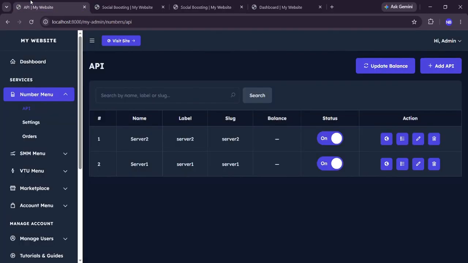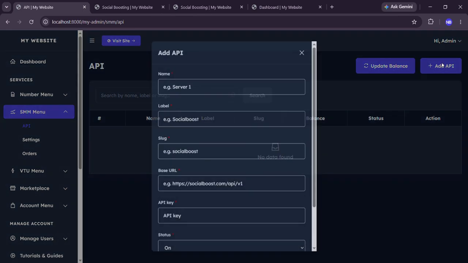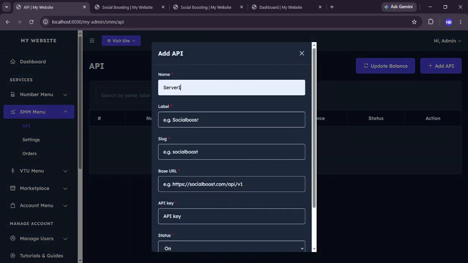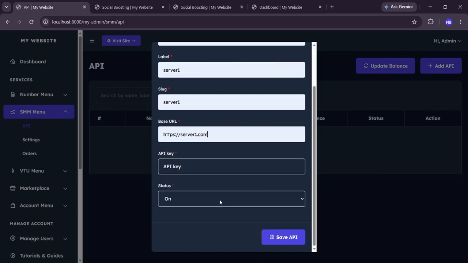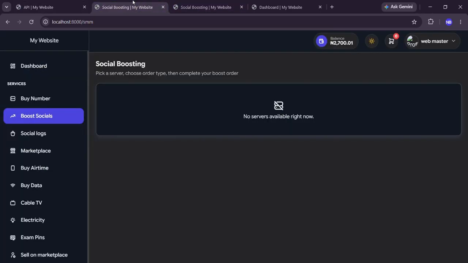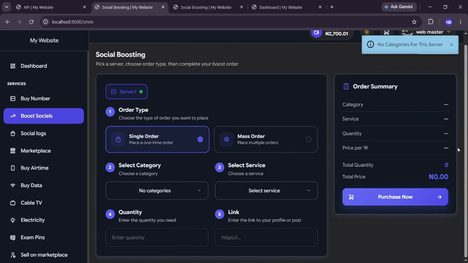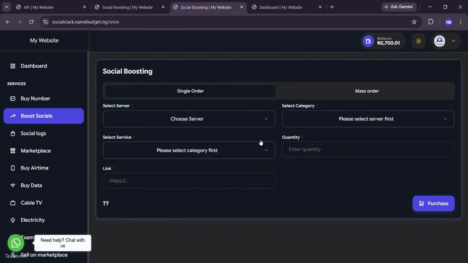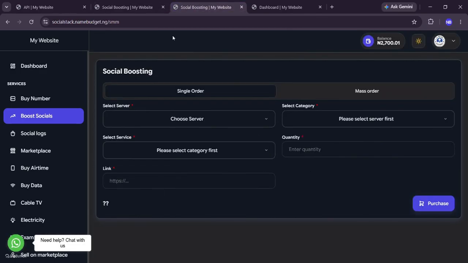So let's try adding a random API. If I come to API, I click add API, I click add server one, and API key. I'll just add a random API key and click save API. If I come back here and click refresh, then you're going to see the way the SMM page looks. But compare it with this one, you can see how improved this one is, and you can see how old the old version actually is.